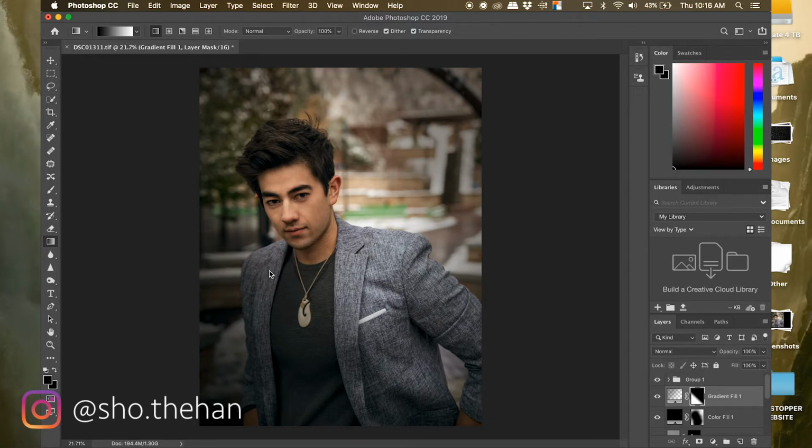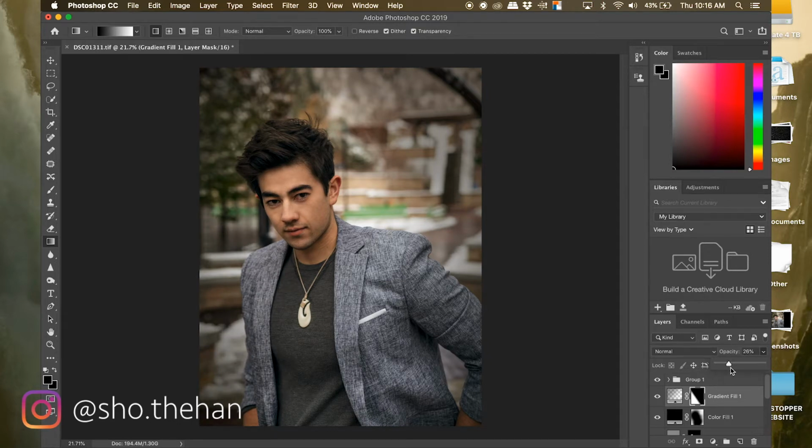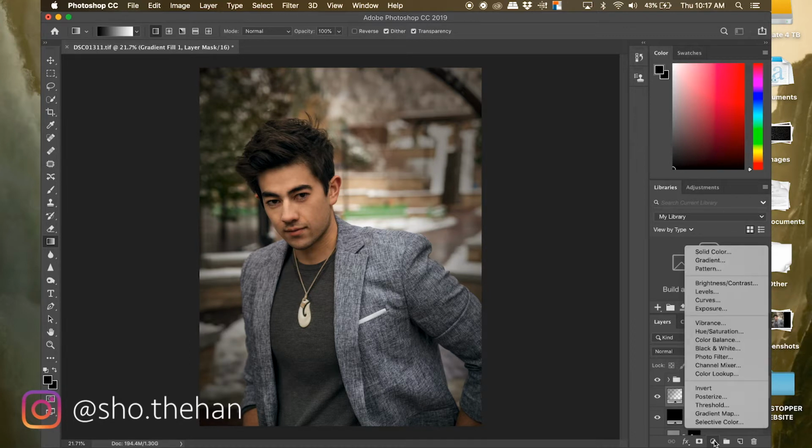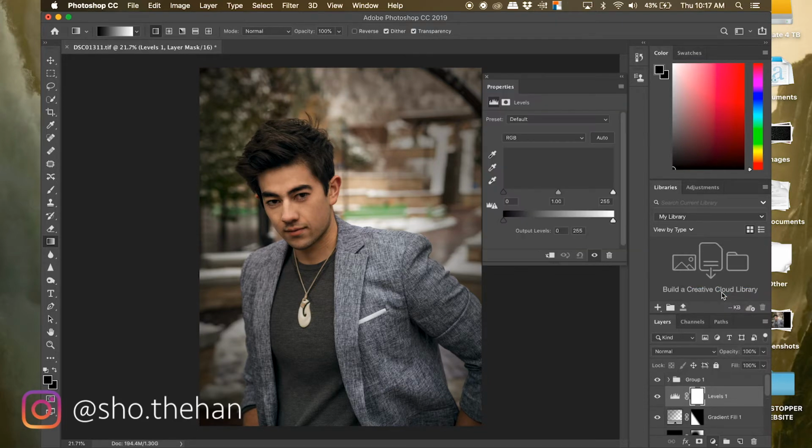It's not really where I want it to be. That's a lot better. And then again, we're going to bring down the opacity. And then bring it up to where we want it to be. 32% looks pretty good. We're going to add another adjustment layer. This time it's going to be levels.